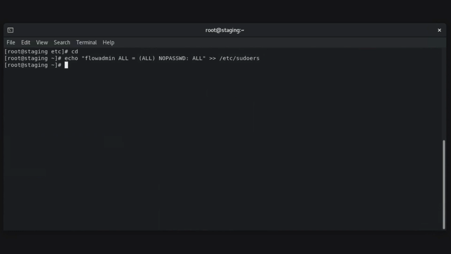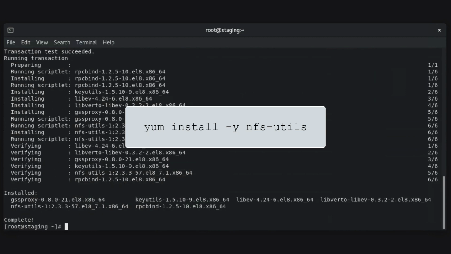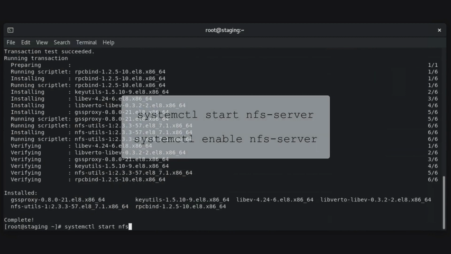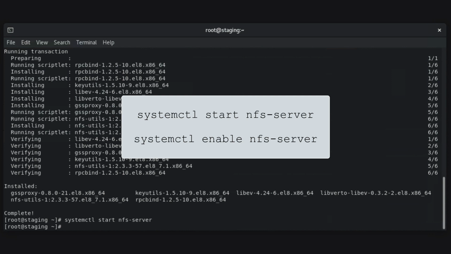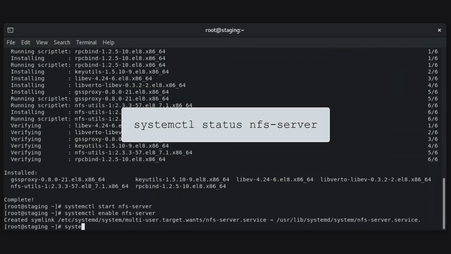Next, we must install and run an NFS server in each Linux system. Run the commands shown in order to install NFS. Start and enable the NFS server. And check the status of the NFS server.